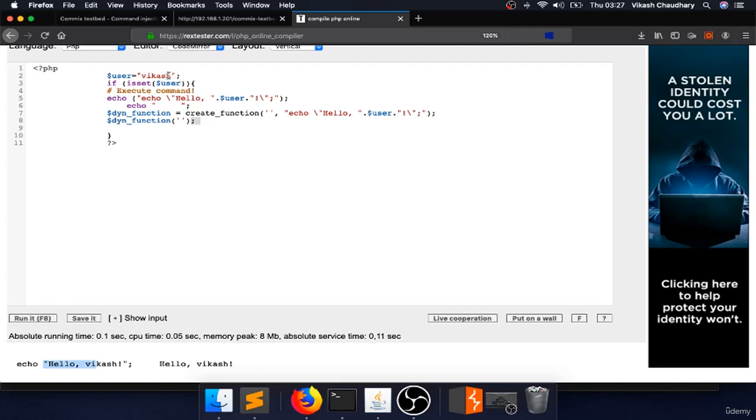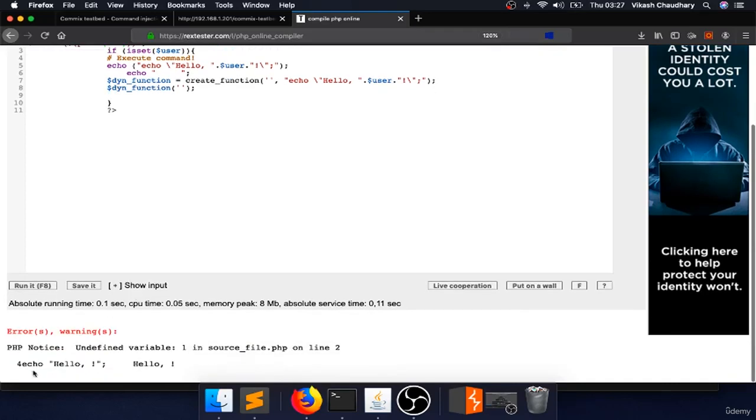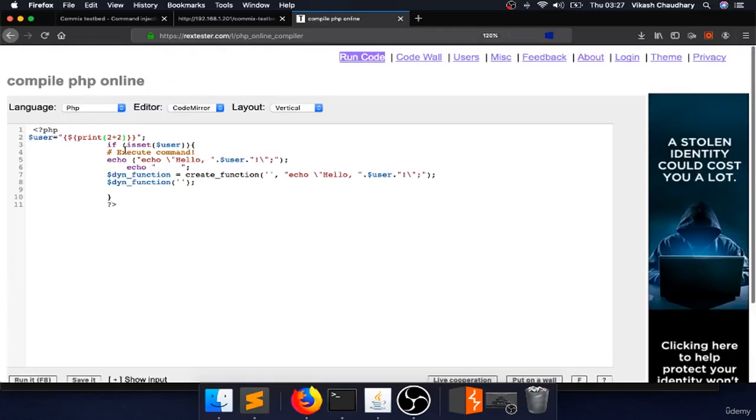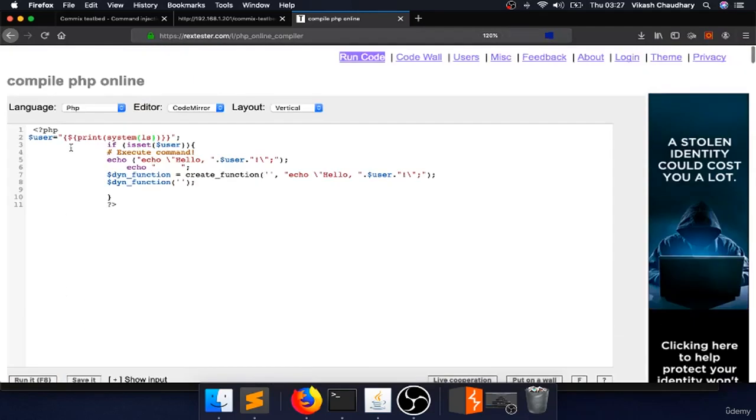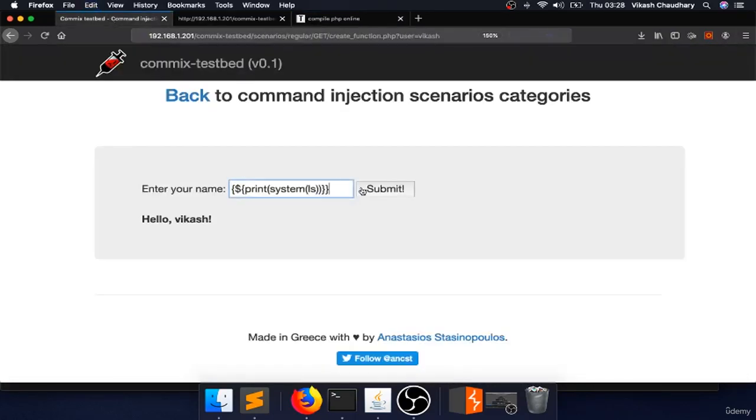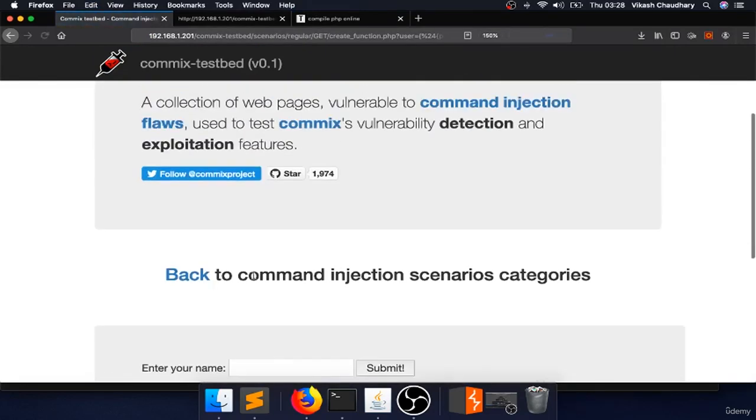So what if, instead of Vikas, I give the same thing with print 2 plus 2? Let's try this now. Yes, 4 is coming. If 4 is coming, that means I can execute system ls, and we may get many files. Whenever you observe that there is an eval function, you can try this. It worked.